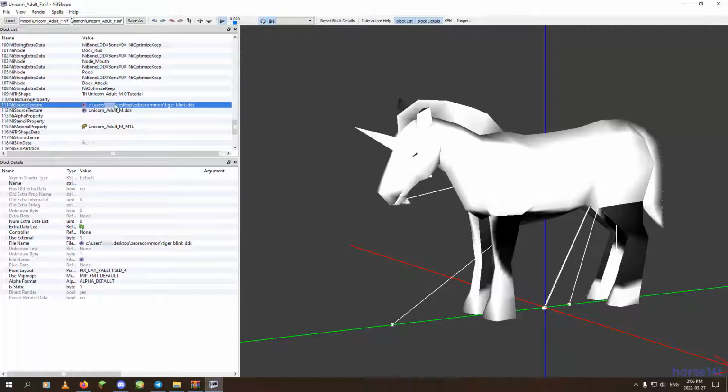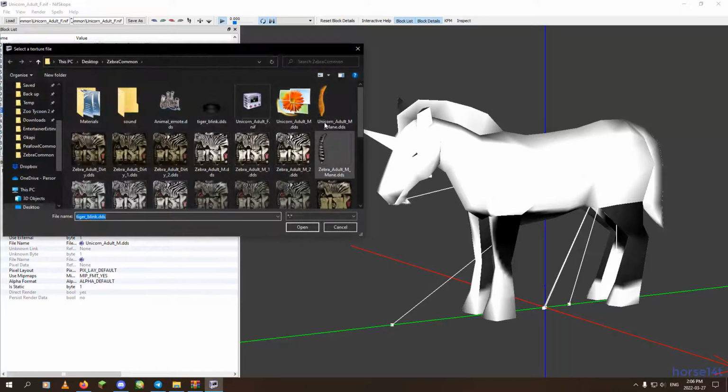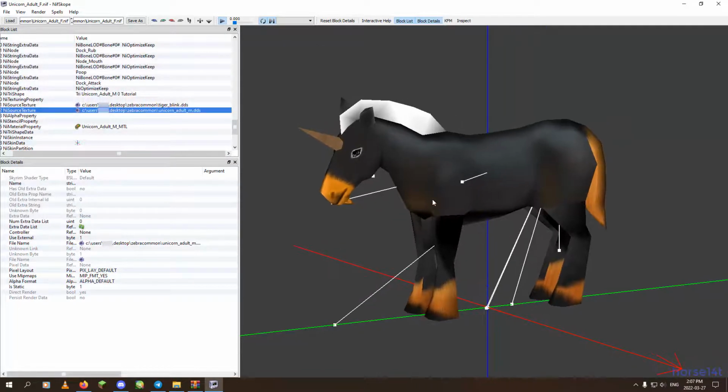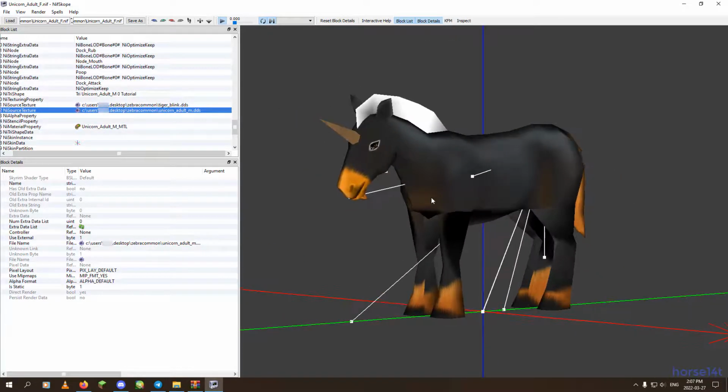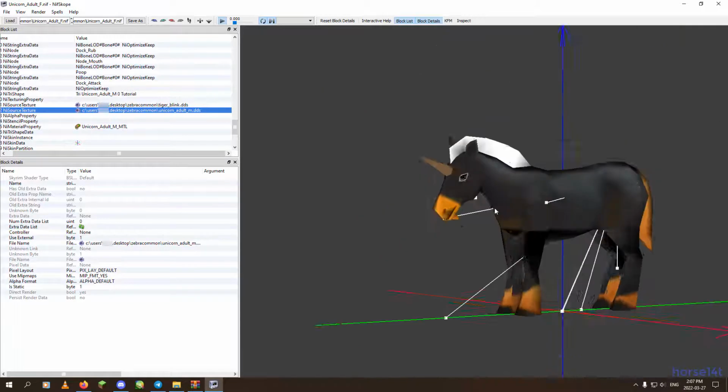But with the unicorn texture here, we're going to go texture, right click, texture, choose, and then we're going to choose our body texture, and now we have it here. I'm not going to do the main because that's not really important to what we're doing.